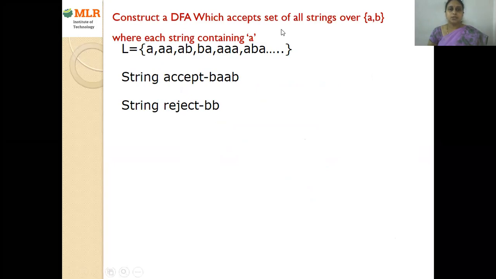Construct a DFA for the strings over A comma B, where each string contains A. First, we have decided what we need to do. First, we need to construct the language which is going to accept strings containing A.